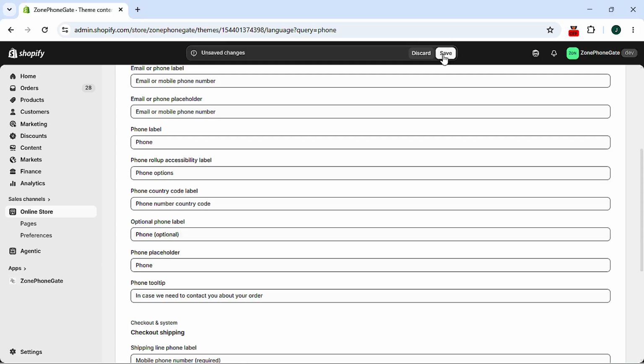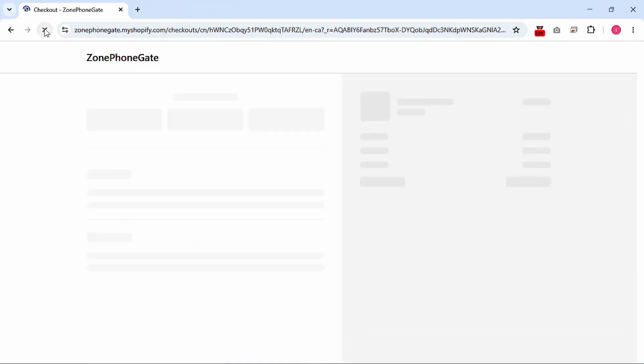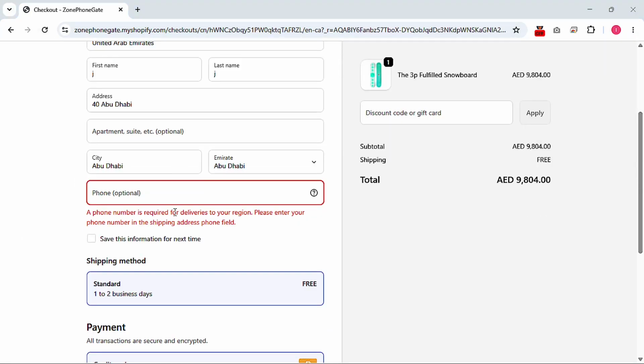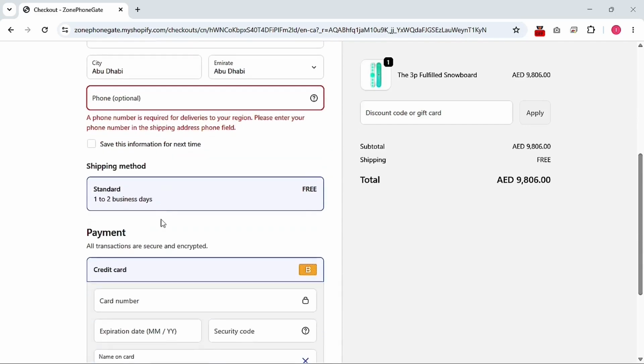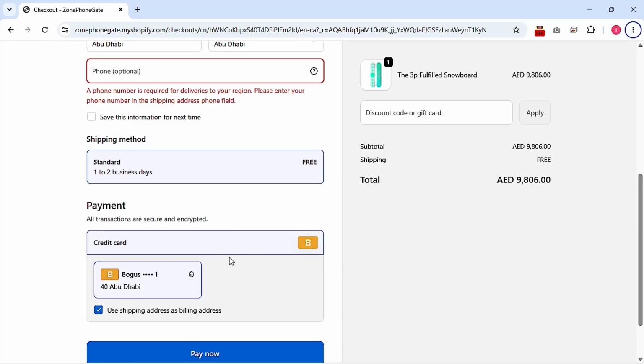Hit save. I'll refresh the checkout page again. So the phone number is now required, but I'm gonna purposely leave it blank for now and try to cash out. I'll hit pay now. And as you can see, the checkout progress is blocked and the buyer is required to enter a phone number.